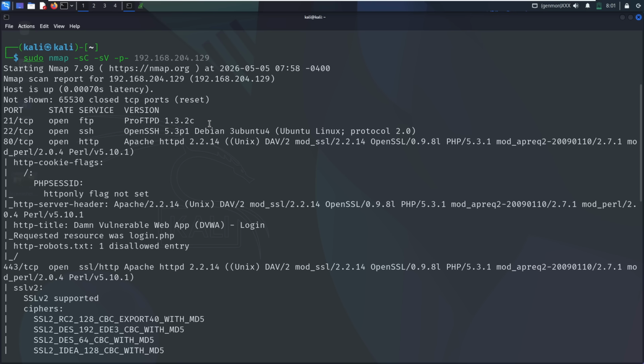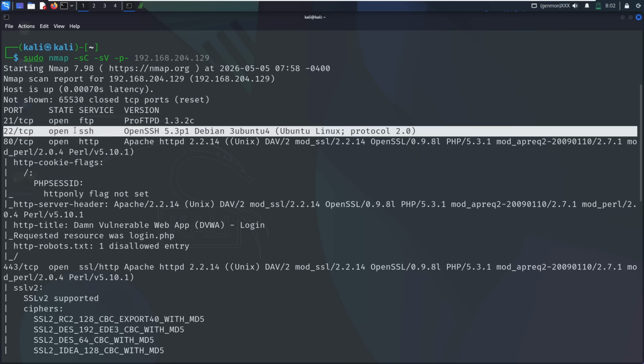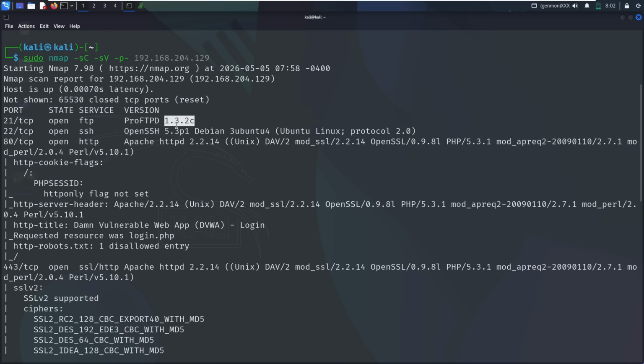Second, port 22, SSH, OpenSSH 5.3p1. Listen to me. Script kiddies see port 22 and immediately run Hydra to brute force the password. We do not do this. Brute forcing is loud. It is stupid. You generate thousands of logs and you get banned by fail2ban in exactly 5 seconds. Look at the banner. Debian 3 Ubuntu 4. Very old Linux. Sometimes these old Debian boxes have the predictable PRNG bug for SSH keys, but we don't waste time on that yet. We ignore port 22 for now. We just keep it in our pocket.